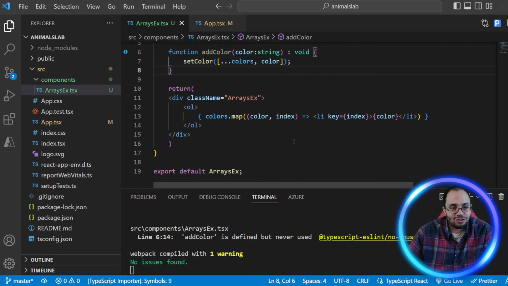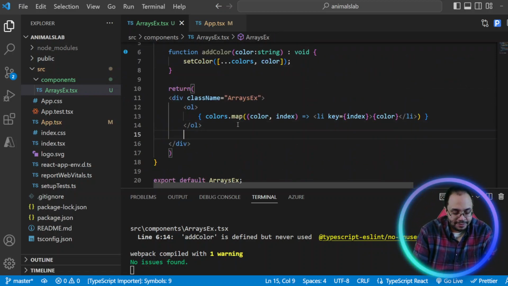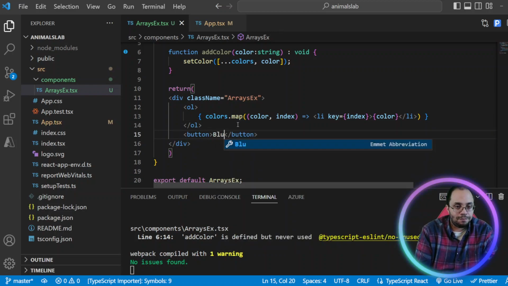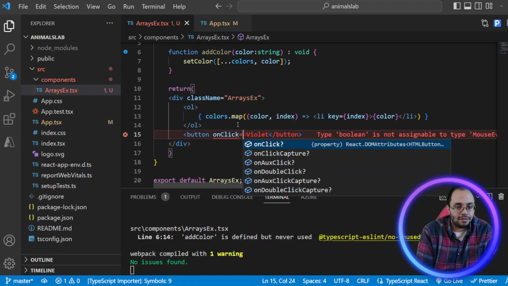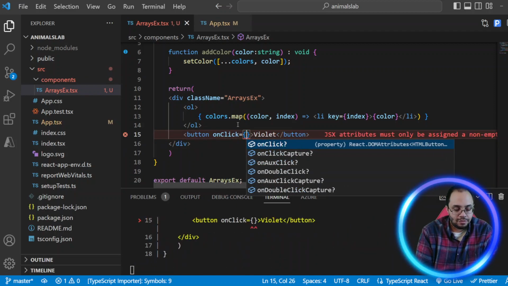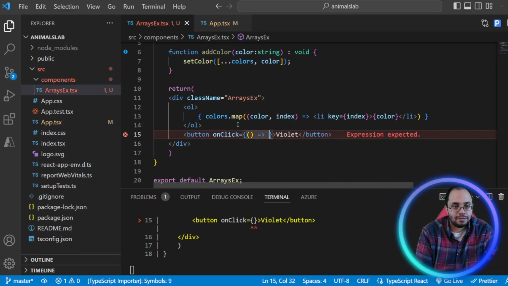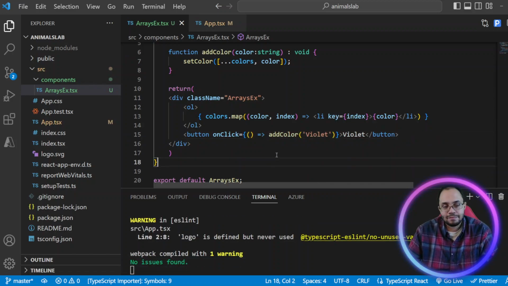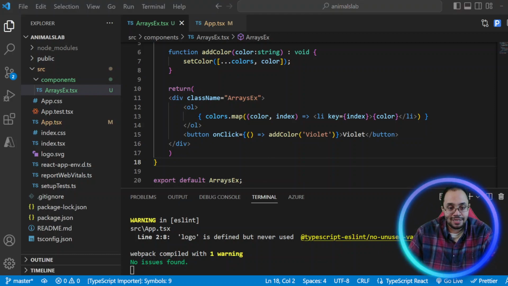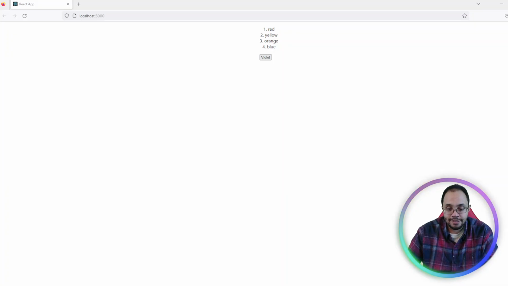Cool, so we've got this function addColor, and then let's go ahead and add a button. We'll call it blue, or I already did blue. Let's do violet. Button onClick is equal to arrow addColor violet. So when I click on this button, it's going to run the function addColor with violet as the input. All right, so let's actually give this a go and see if our code is working.